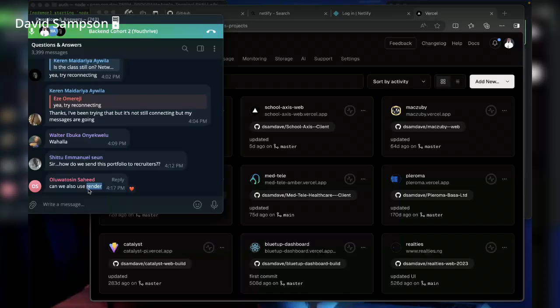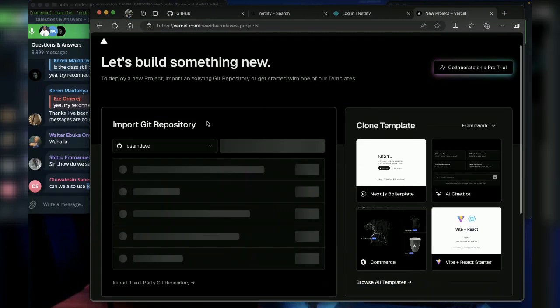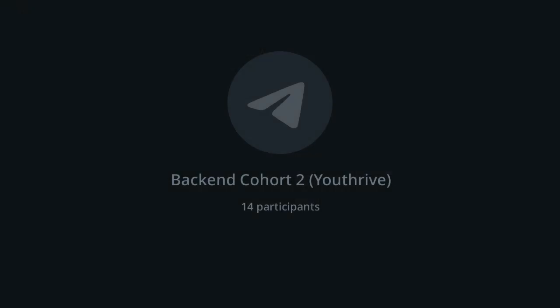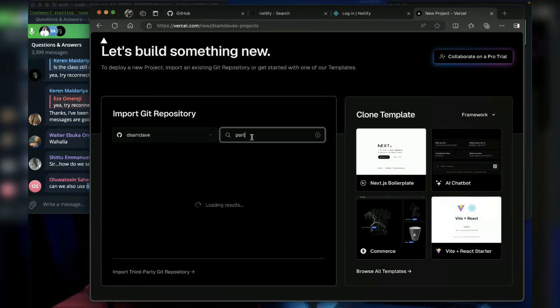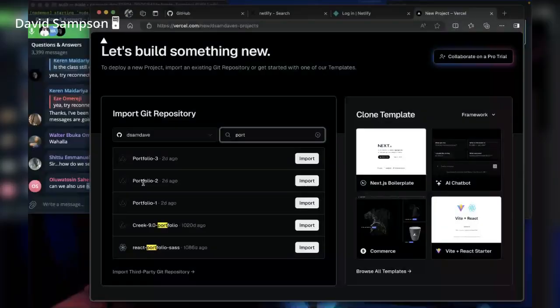So like I said, here you click on add new. That is all you need to do. Add new project. When you click on add new project, it will open here. If you have not given it access, here it will ask you for access. But if you have given it access, then you will see your repositories here that it has access to. So I will just search for portfolio. This is portfolio 3, portfolio 2, portfolio 1. I want to import portfolio 1 because that is the one I want to deploy. So I will click on import here.